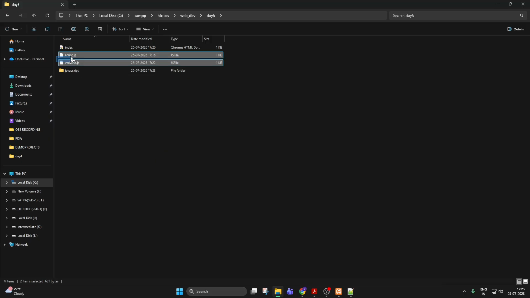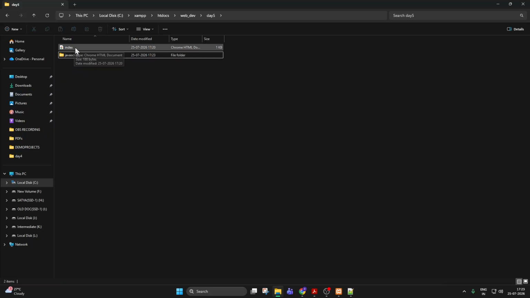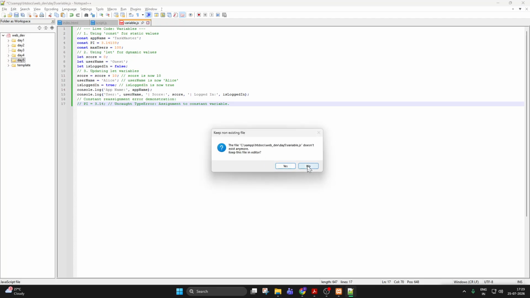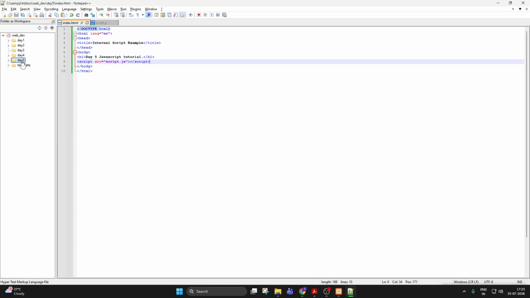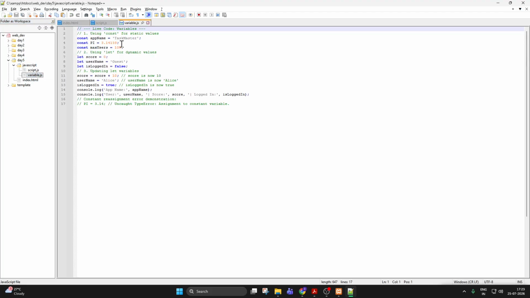Inside the JavaScript folder you have to place this. But one thing to remember, in the index.html file I have accessed the JavaScript files under the root of the document. So I have to update it, because I have a JavaScript file variable which is inside the JavaScript directory, and the root of the directory is day 5. So go to day 5, then go to JavaScript and go to the variable file.